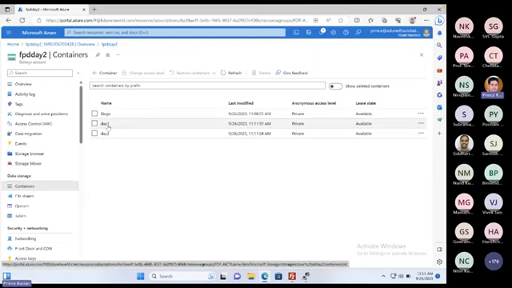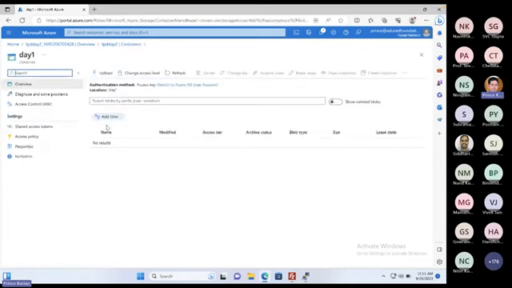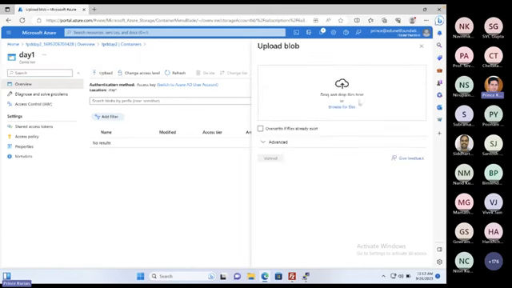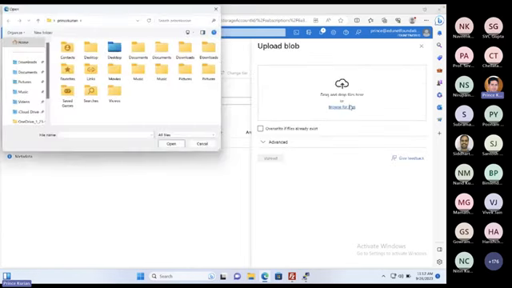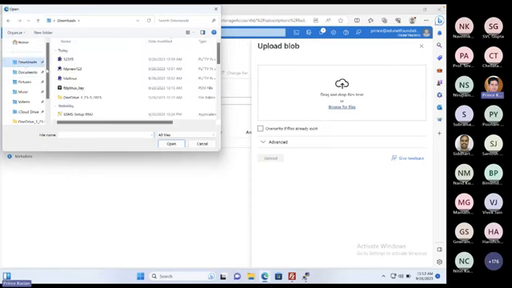In the day1 folder or day2 folder, or a container, you can upload files. It's a container, the day1 container, and you can upload some files over here. I am going to upload some files in day1. Let me check if I have any file.